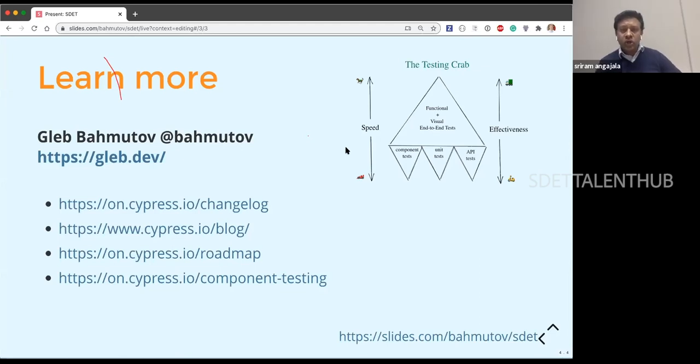Perfect. Okay, cool. I got some good questions from here. Does Cypress support mobile app testing? Unfortunately not, because mobile browsers are completely different.